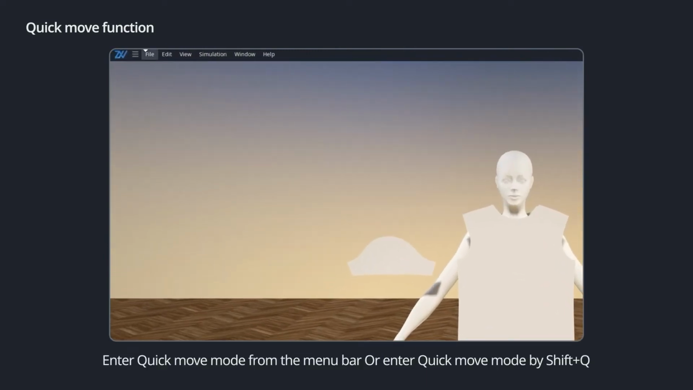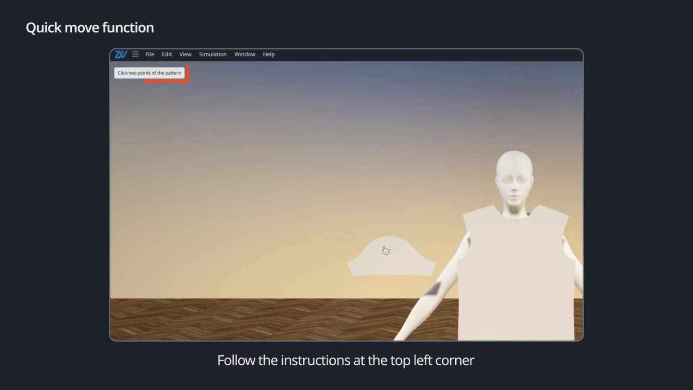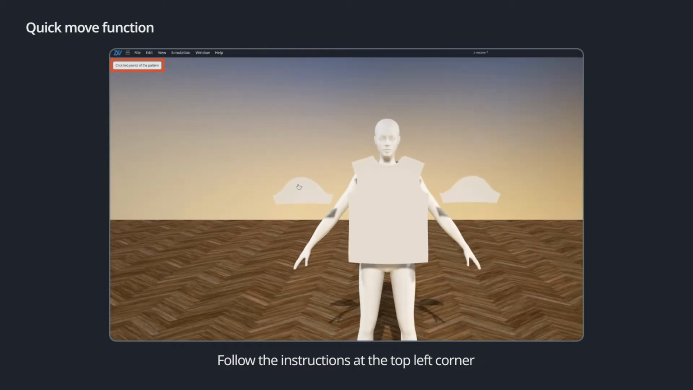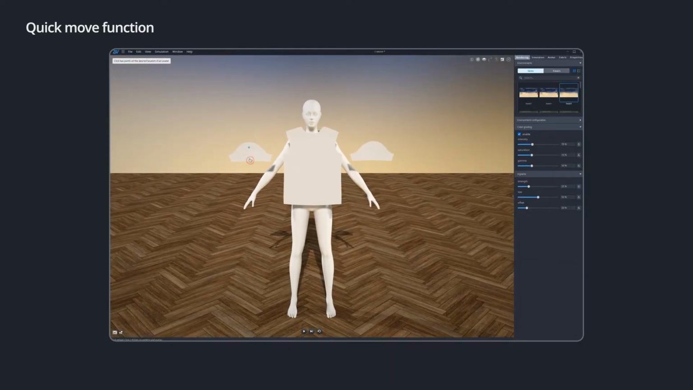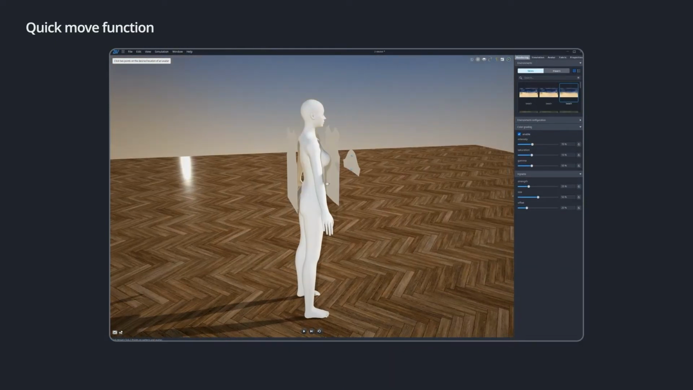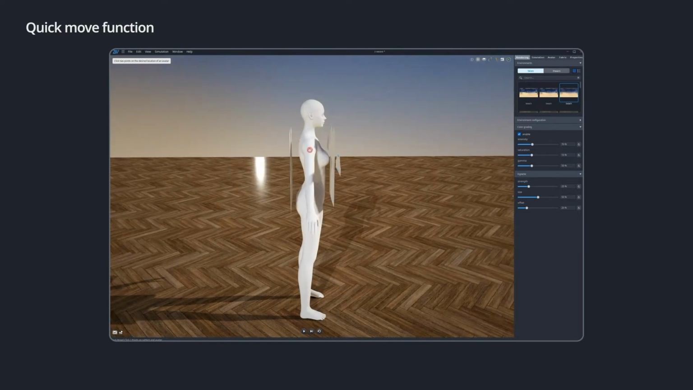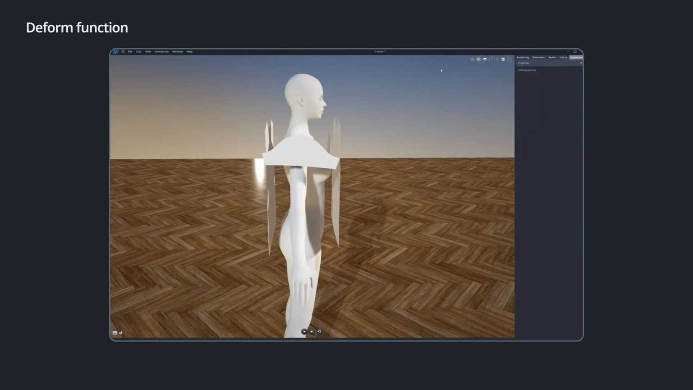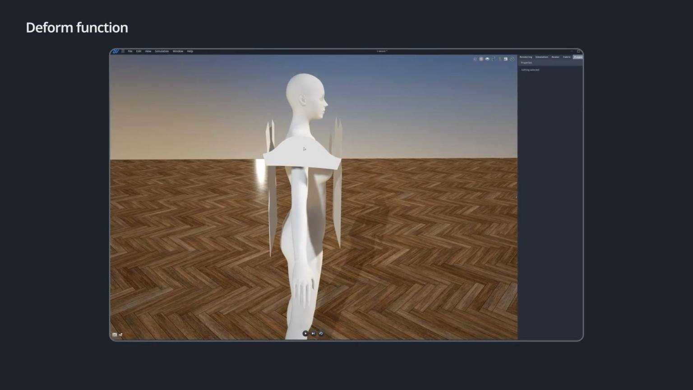Go to the menu bar. Click Edit, then Quick Move. You may also activate this function with Shift-Q. Next, arrange the pattern according to the instructions on the top left corner. Define any 2 points on the pattern piece and define the corresponding 2 points on the avatar where you wish to locate the pattern piece.